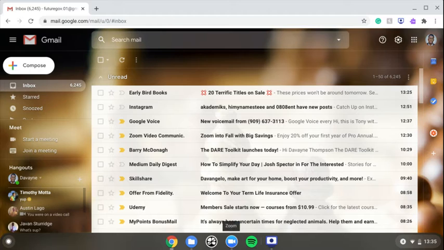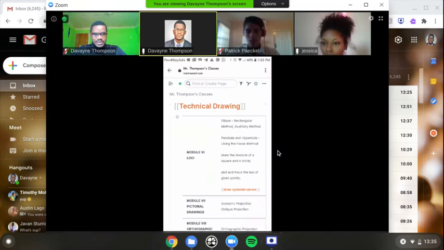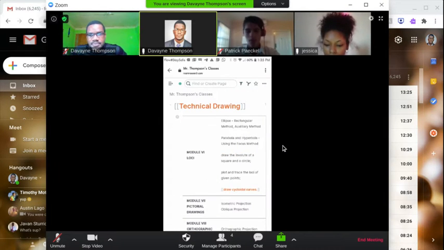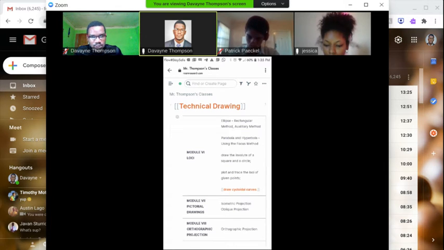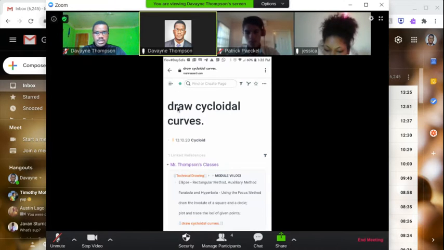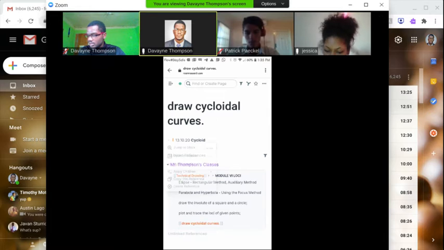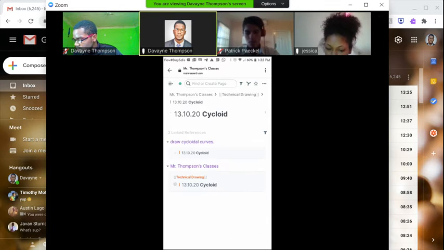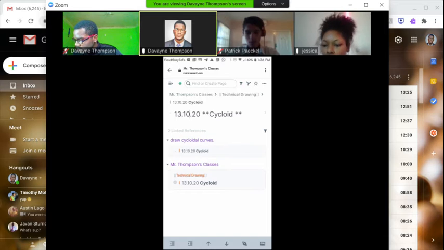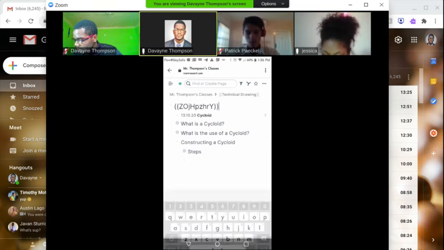All right, so you should be able to see my phone on the screen, right? It shows technical drawing, right? It should show you that there's an orange link called drawing cycloidal curves. That's what we'll be going through today. Let me click on it. When you see me clicking on draw cycloidal curve, you're going to know. Wait one moment. All right, there we go.